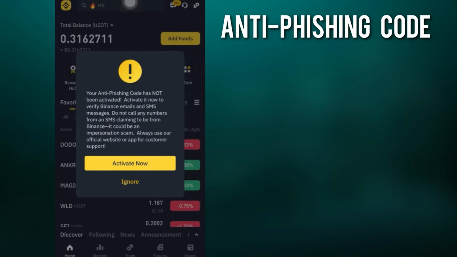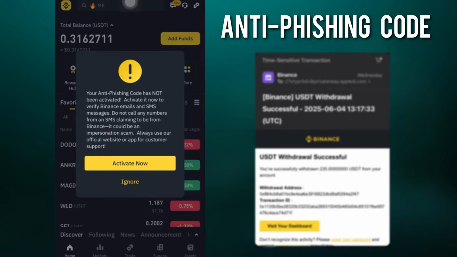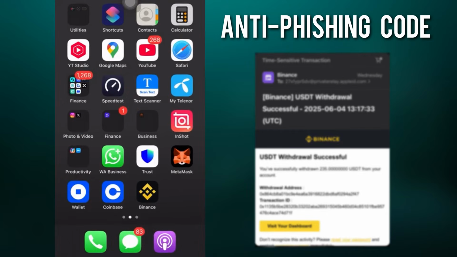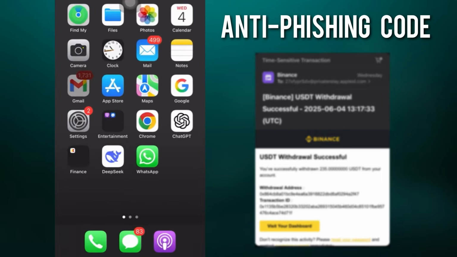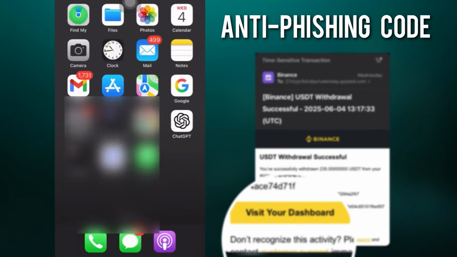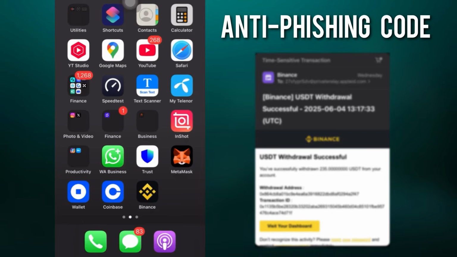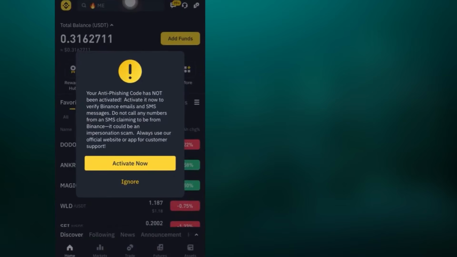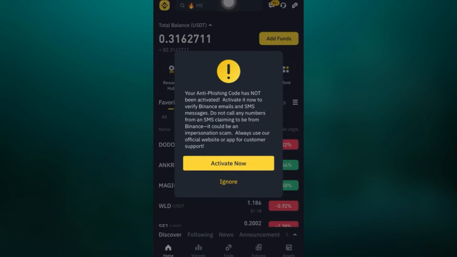You probably receive emails from Binance confirming emails, transaction alerts, promo offers, and notifications. But here's the problem. Scammers often send fake mails that look just exactly like Binance. The mails might say things like, you have received free airdrop tokens, visit dashboard to claim rewards. These emails look real, and once you click the visit dashboard button, you are asked to log in. But guess what? It's a trap. That's how hackers steal your login info.